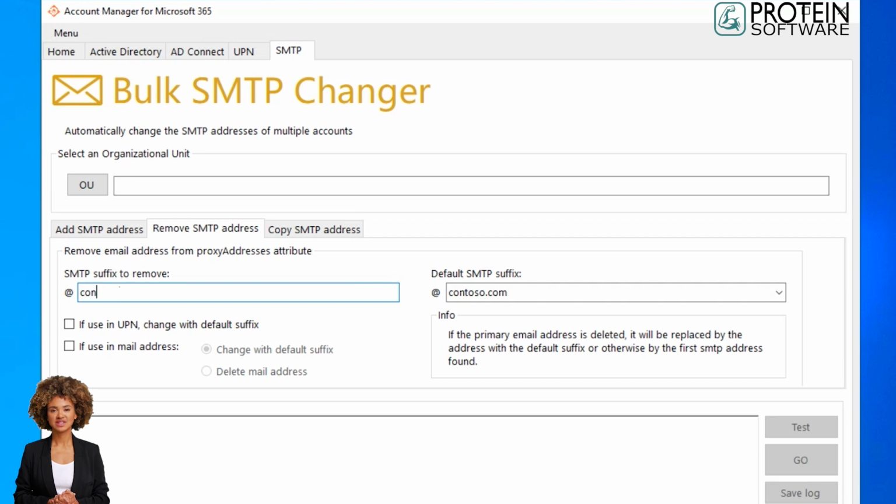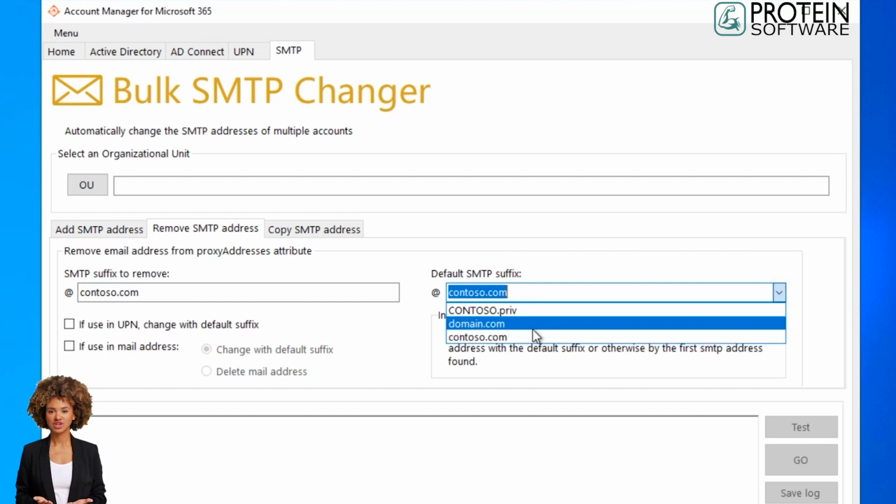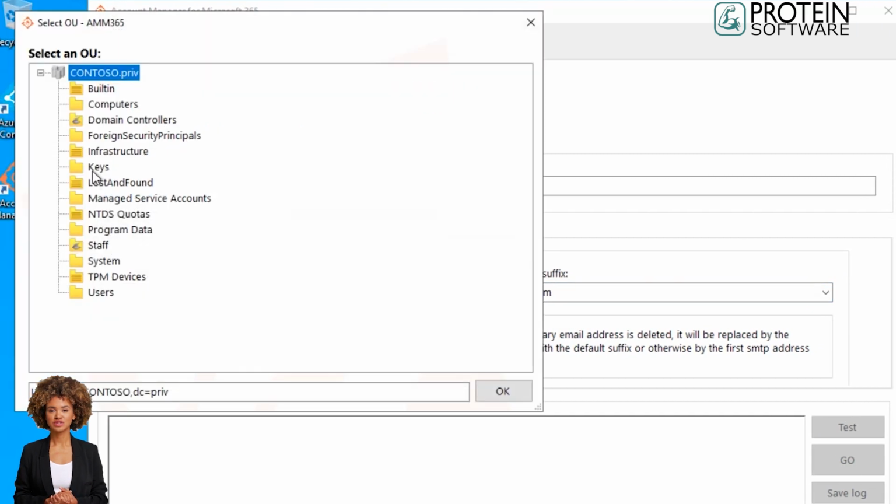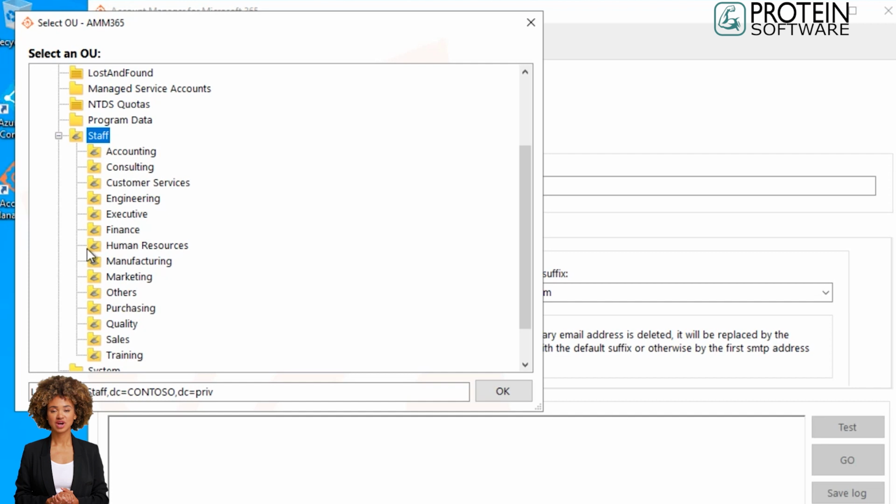Here we will enter the SMTP domain to delete. Then we will choose a default SMTP domain that will be used as the main one in case there is no main SMTP address after the deletion. Let's choose the OU in which we want to make the changes. In our case, the OU accounting.